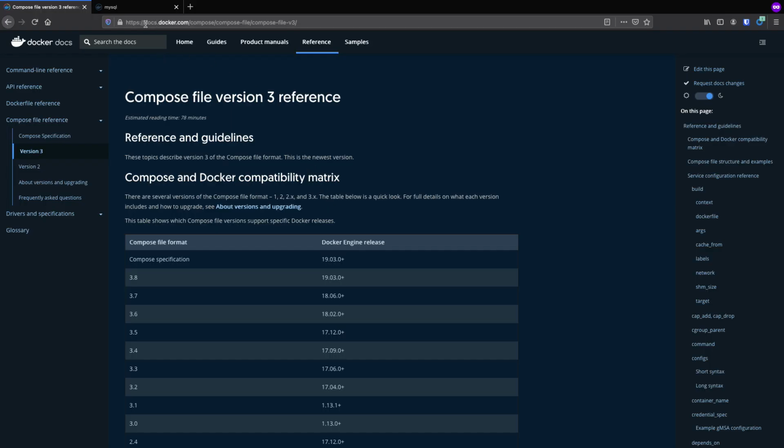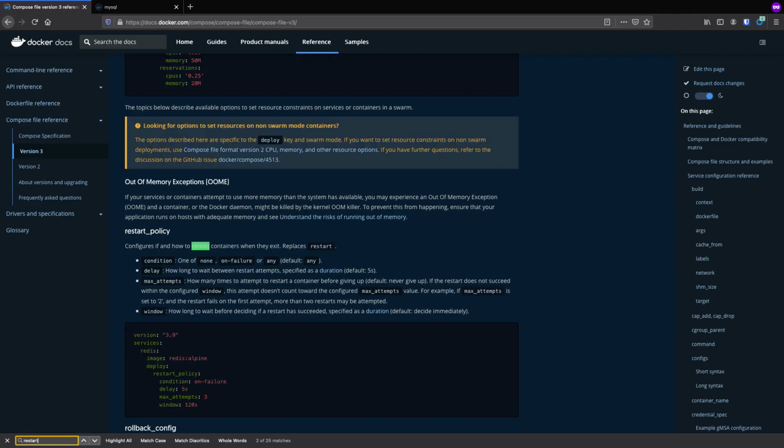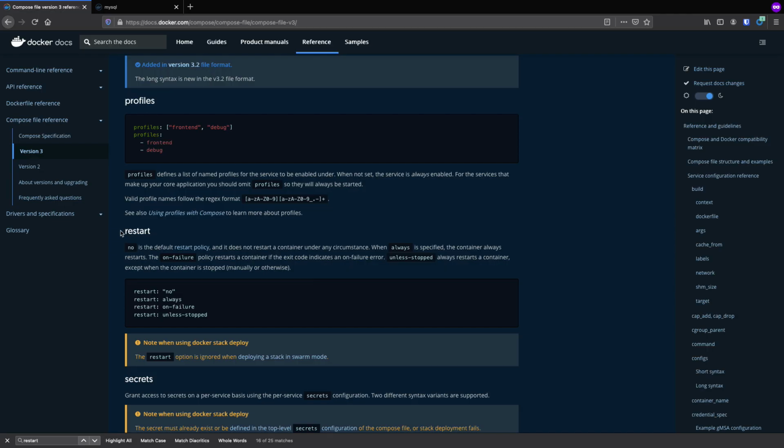So if we go to this Docker reference page for our compose file that I told you about, for any of these keys, we could just search the page and we can just type in whatever it is that we're searching for. And you see that here for this restart section, it says that no is the default restart policy, and it does not restart a container under any circumstances. When always is specified, the container always restarts. So we're setting ours to always so that our container will always restart. We can also set it to on failure, which only restarts the container if an exit code indicates a failure. So that's what restart is.